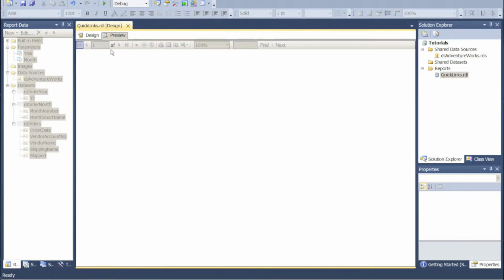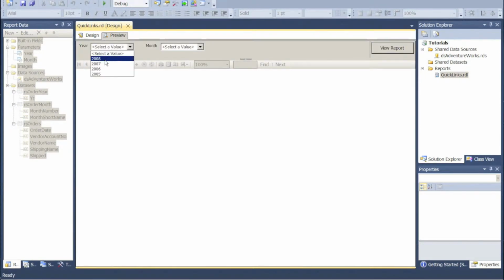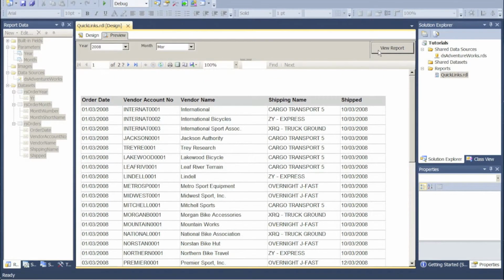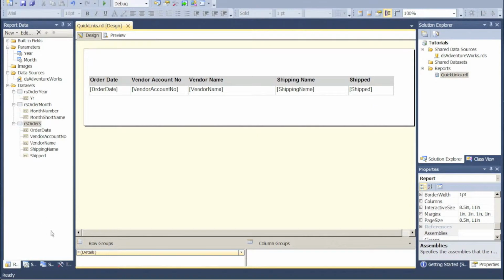Okay, let's run this. Have a quick look at it. Select a year, select a month, and view the report. Now, if we wanted to actually change the month, we've got to do 3 clicks. That's one on the drop down, select the month, click the report. So that's 3 clicks.